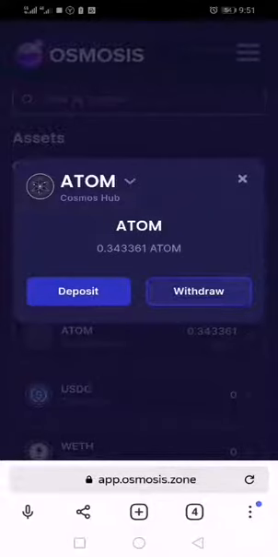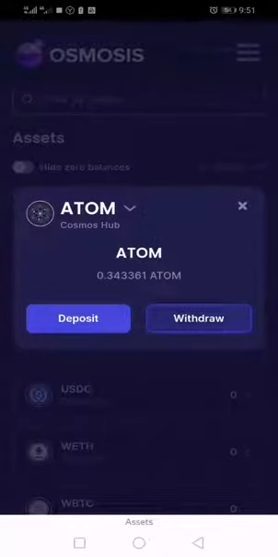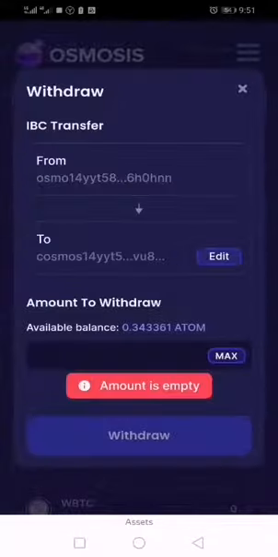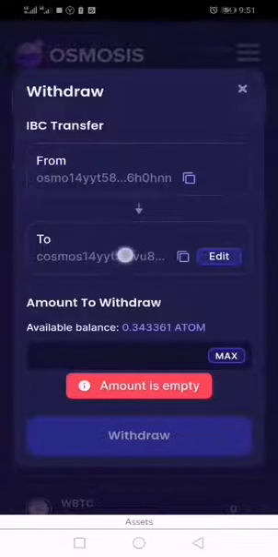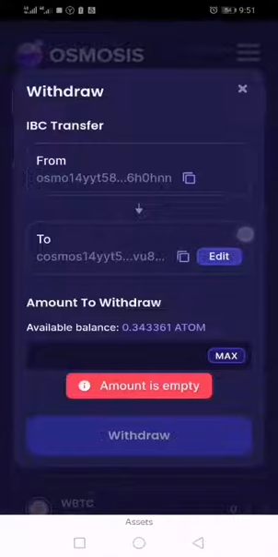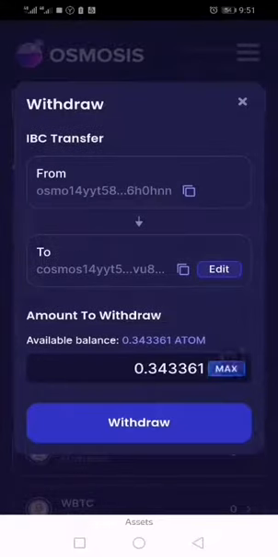If it were that I have some atom in my atom chain, I'll click on deposit. That is, I want to deposit it to the Osmo chain so that I can interact with other tokens. But now I want to send it back to the atom chain, so you see this is my atom address. I'm very sure it brings that out automatically, except you want to send it to someone else's atom address. Now do the editing. So you click on max. I'm moving it to my atom address.